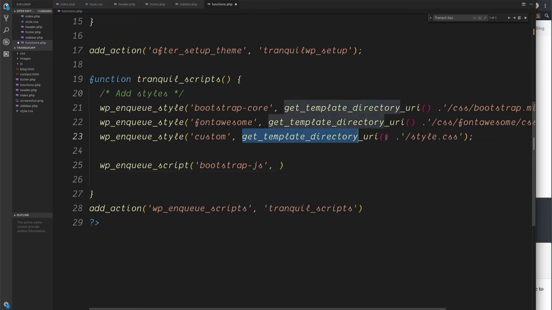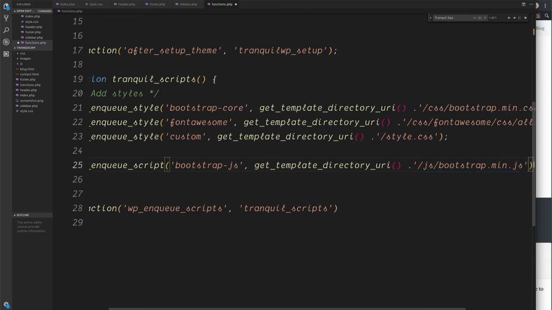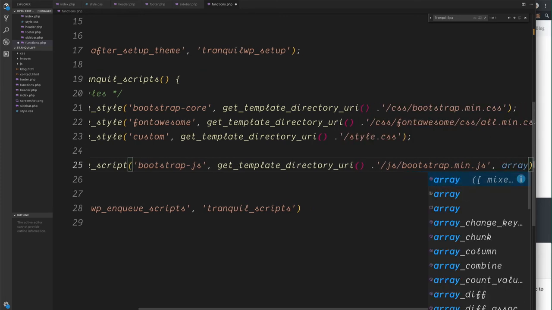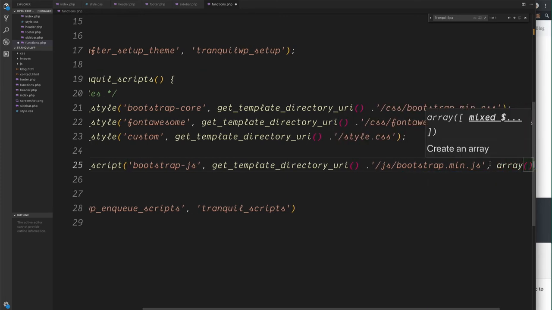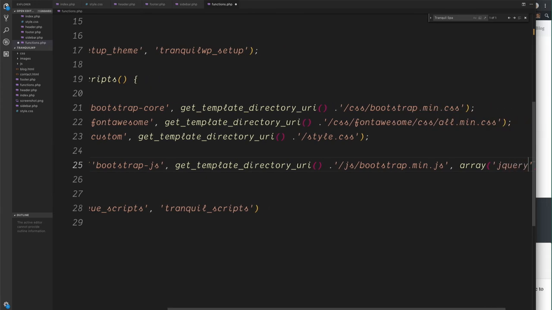Second of all, we're going to copy the file path from here and add this in. We also need to use this to point to the home directory, and then the file path which we're going to use. This is going to be /js, and then the name of our file, which is bootstrap.min.js. We can also add just after this an array of dependencies. I'm going to add a dependency of jQuery. We can add multiple scripts into here, and jQuery is bundled with WordPress by default, so we don't need to add this as a script.